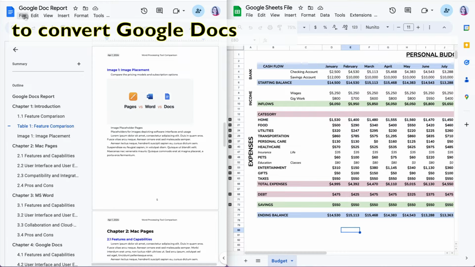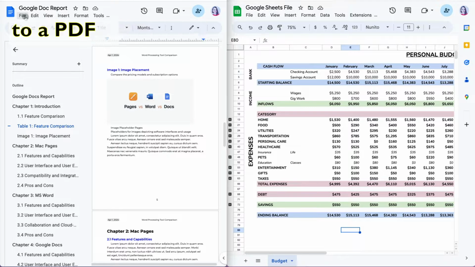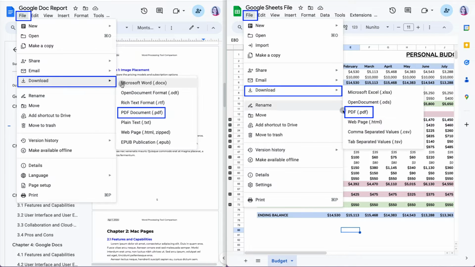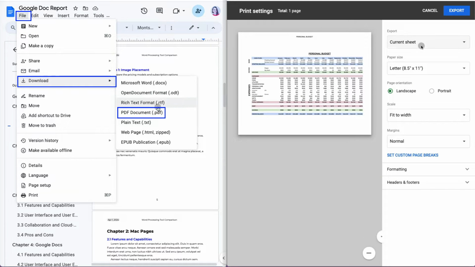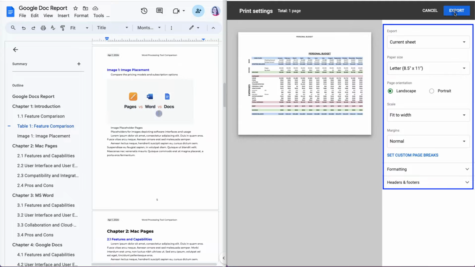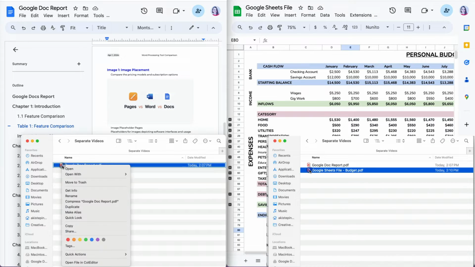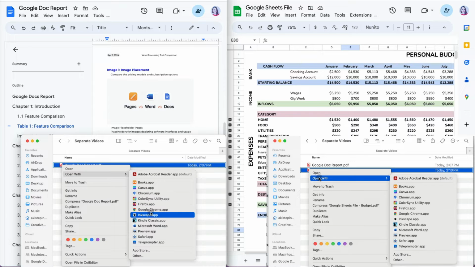There are three ways to convert Google Docs or Google Sheets to a PDF. First is by going to File, Download, and select PDF. With Google Sheets, you will have additional settings to select before you complete the export, such as page orientation, margins, etc. I will right-click on the downloaded files and open them with a PDF reader such as Mac Preview.